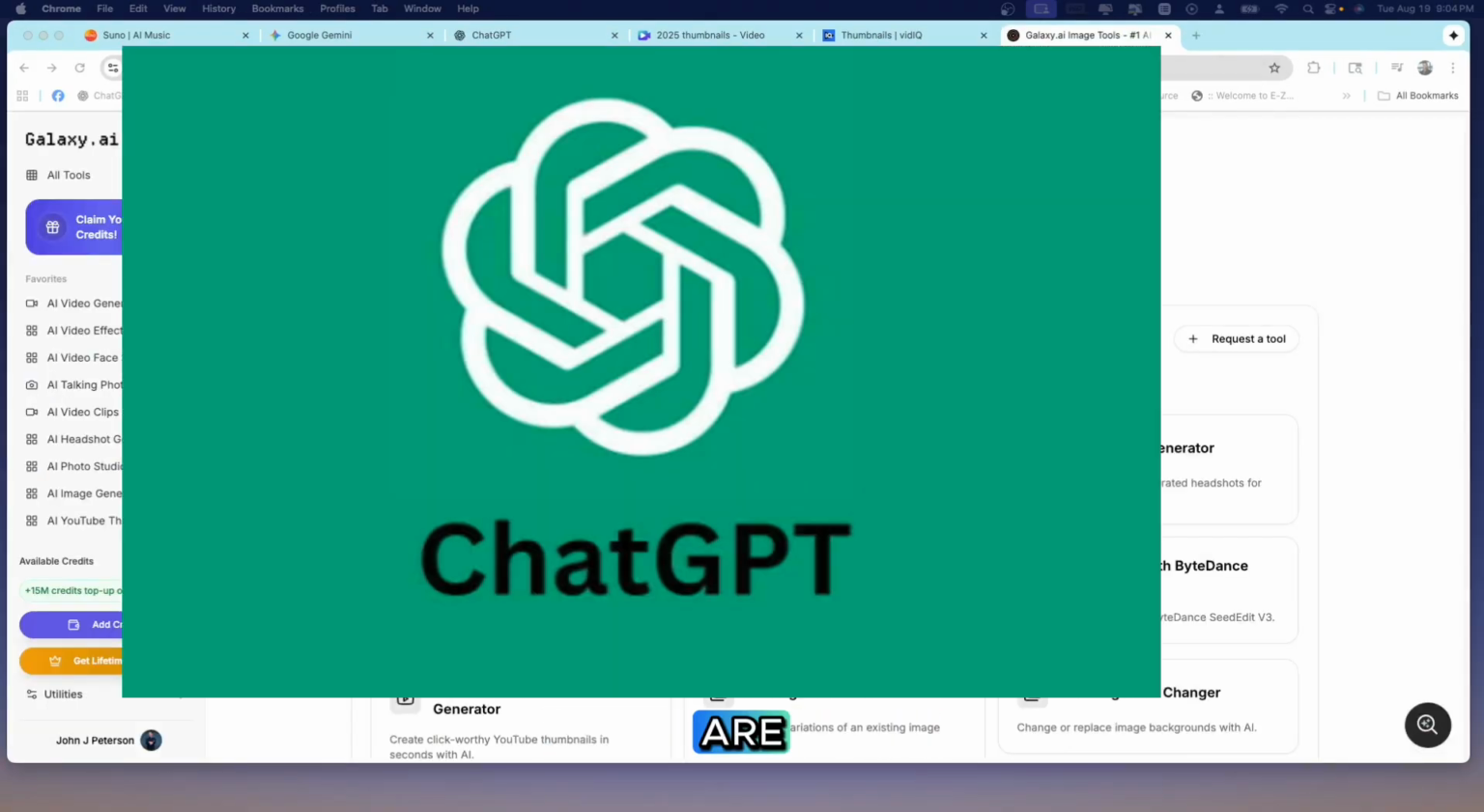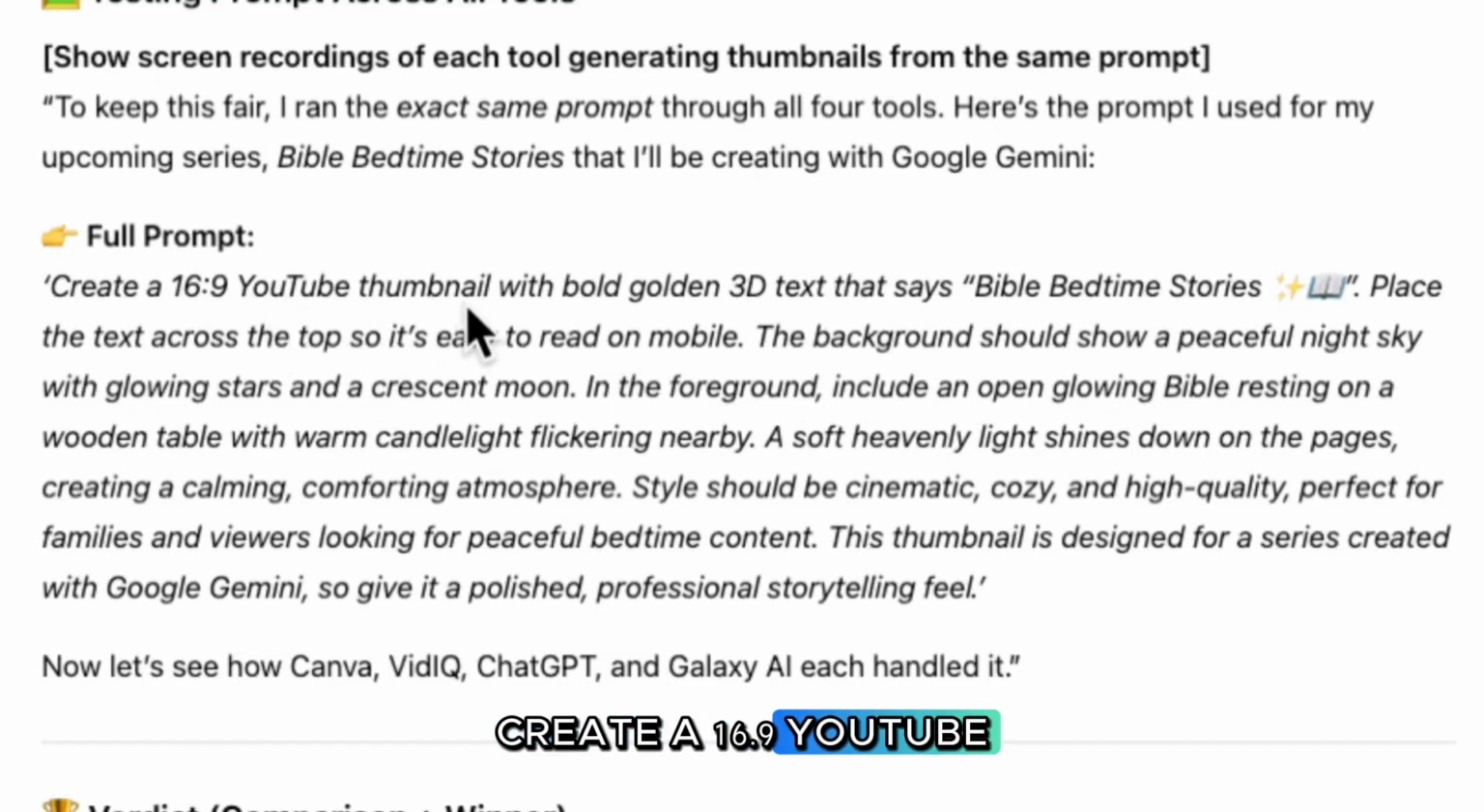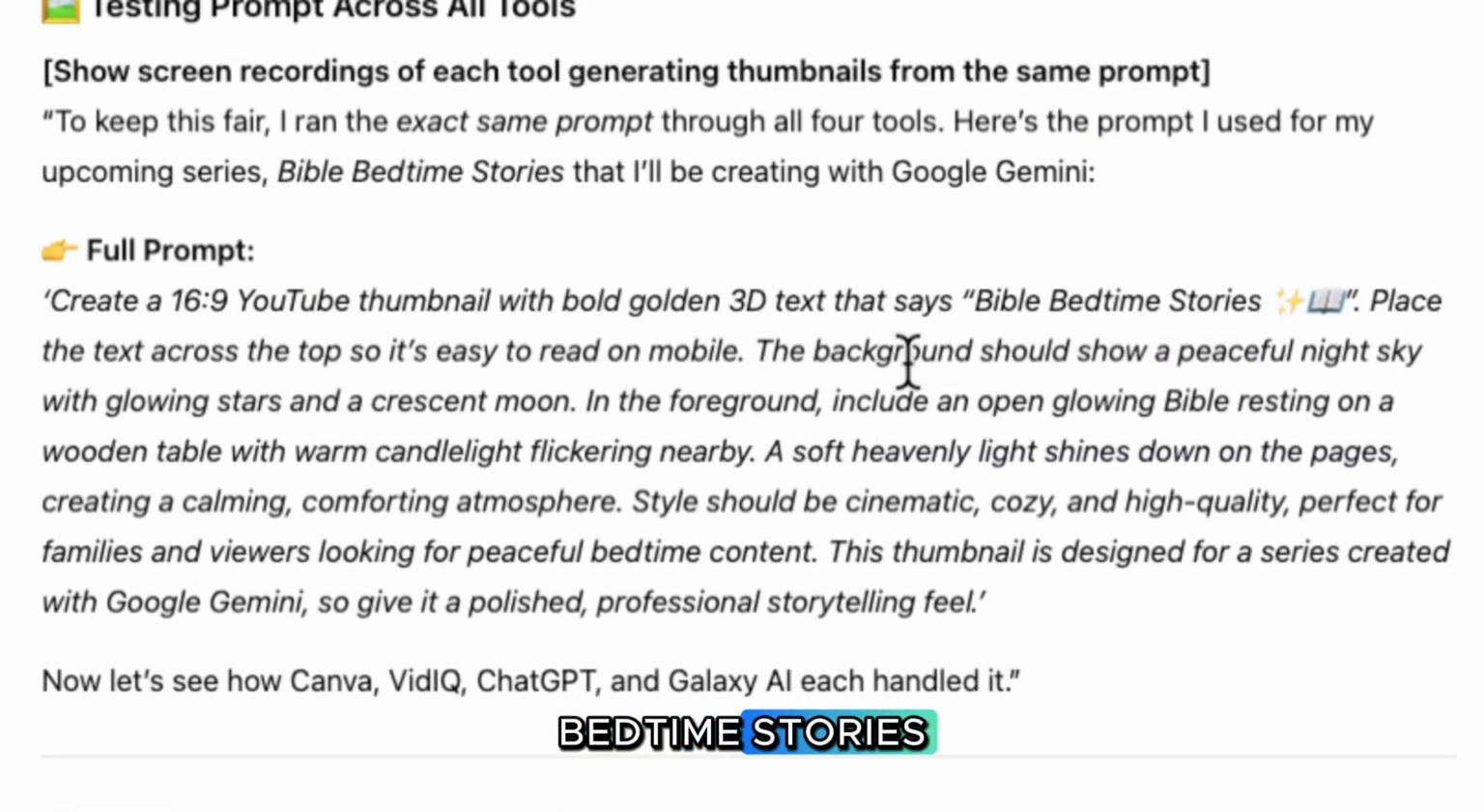Okay, so here we are. I use ChatGPT for the prompt, and I'm going to be using the same prompt for all 4 platforms so we can do a fair comparison. My prompt is going to be based on Bible bedtime stories created with Google's Gemini. I have a long prompt. Let me show you the prompt right here. Create a 16:9 YouTube thumbnail with bold golden 3D text, says Bible bedtime stories.